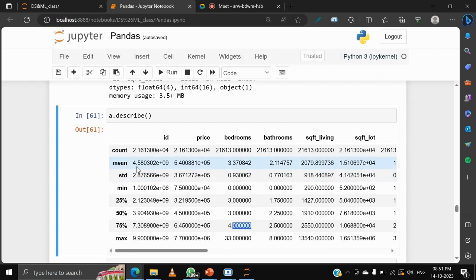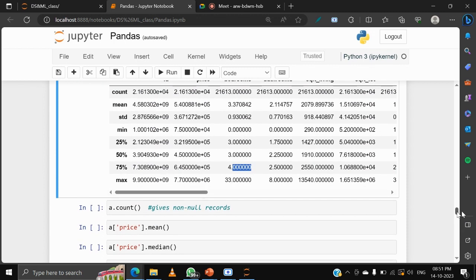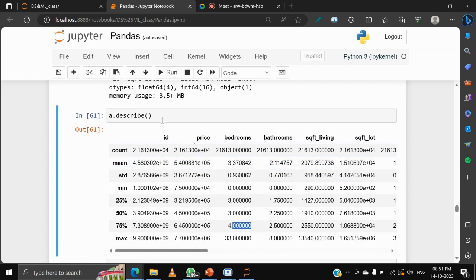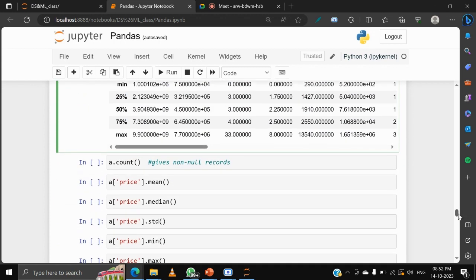Okay, so this information is very important. Statistical information is very important as far as a data scientist is concerned. We will see the importance of these parameters later. Now, this is a single method to find all the statistical values. Apart from this, you can have standalone methods.